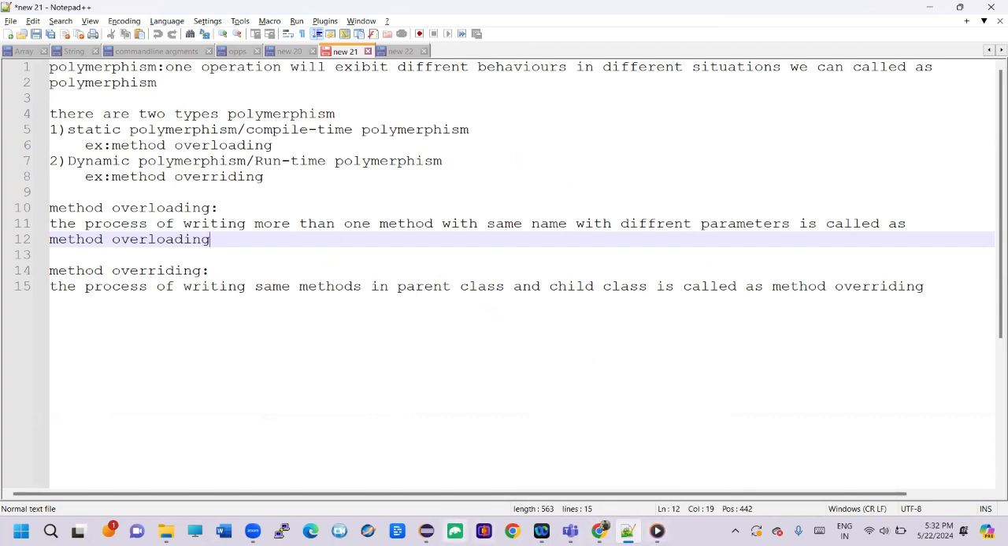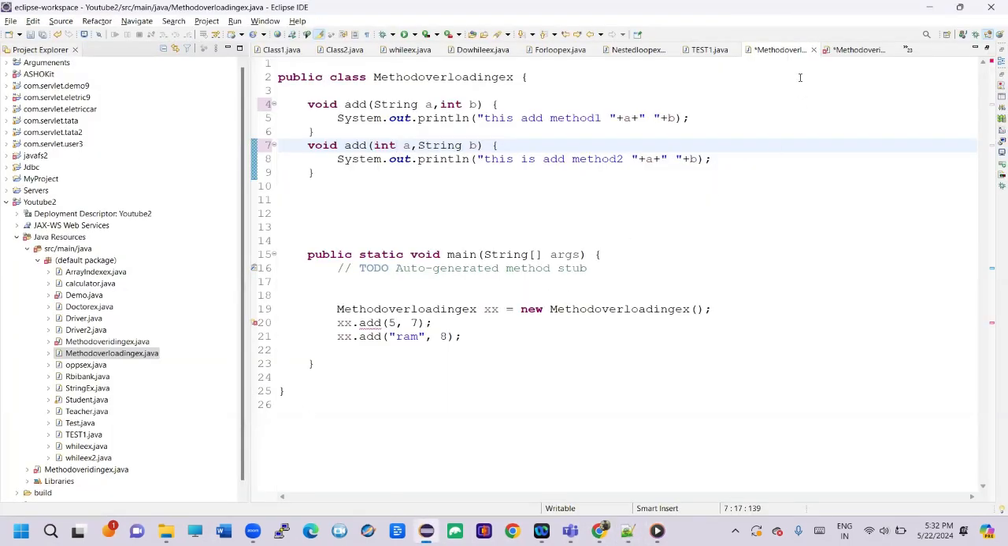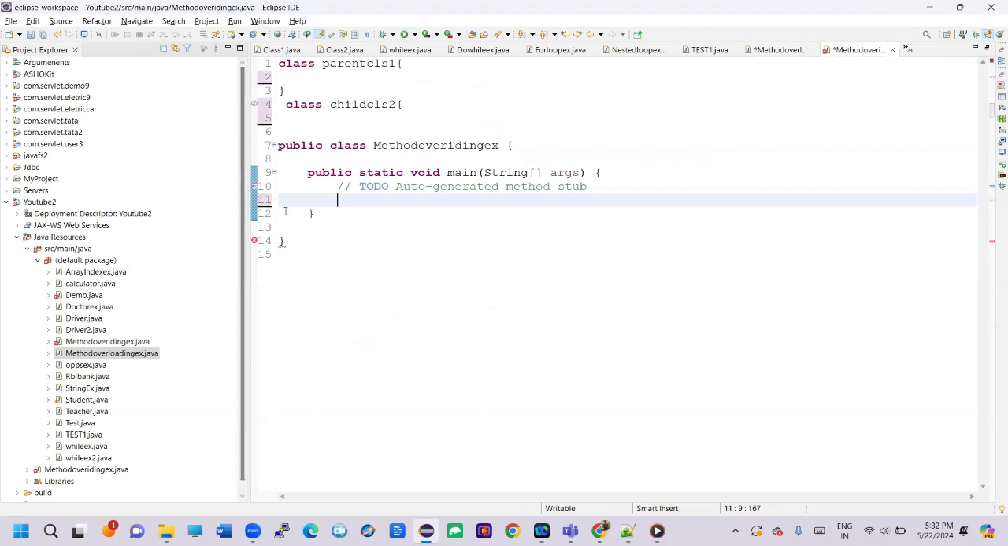So now let's see. Here we have to give method overriding, right? So here I have taken method overriding as a class name. And I have taken two classes. One is a parent class, another one is a child class. So how to make the parent and child relation? Which keyword do we have to use to make the relation between parent and child class? We have to use the inheritance concept. That keyword is extends.